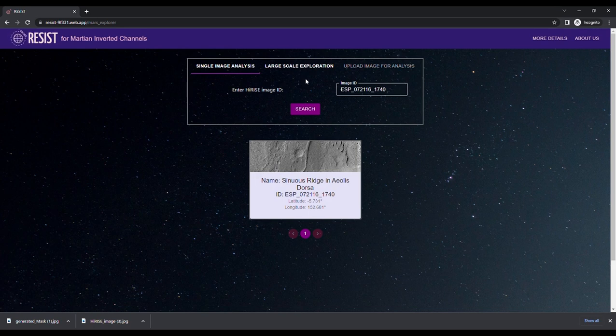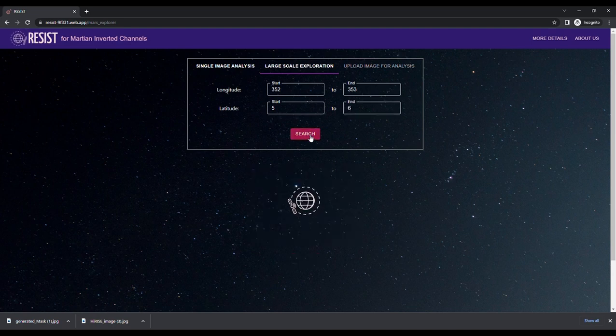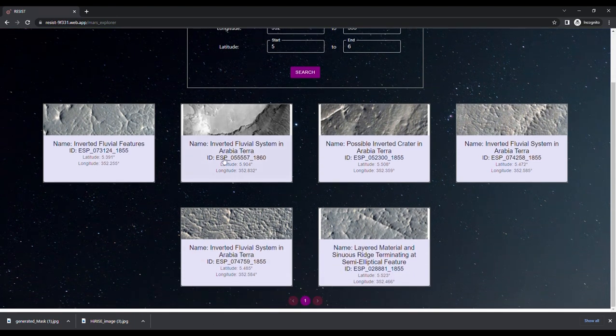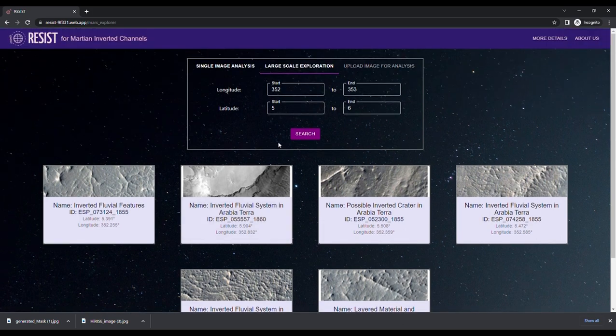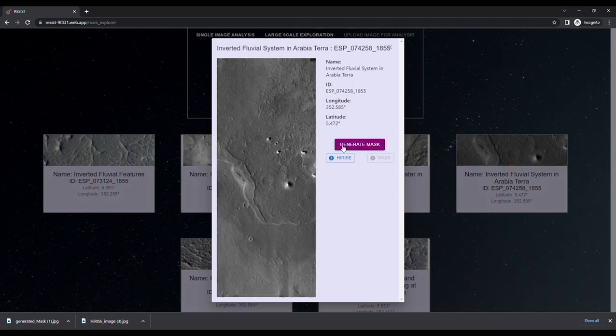Option 2. If you want to search for high-res images in a specific area and segment them individually, Resist has got you covered as well. For this, navigate to the Large-Scale Exploration section. Specify the area you want to search for inverted channels using coordinates and click Search. Resist will search and retrieve all available high-res images within that region. Once the search is complete, you will have a list of high-res images to choose from. Simply select an image you wish to segment and generate the mask.